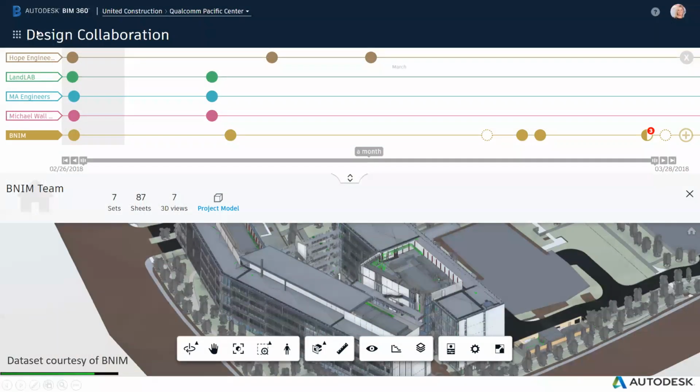And you will see that inside the design collaboration, different color lines or swim lanes represent different teams. So in this project, we have 5 different companies, each line representing their work. And the solid color bubbles are the packages they have published in BIM 360. And you can see that some bubbles are empty.